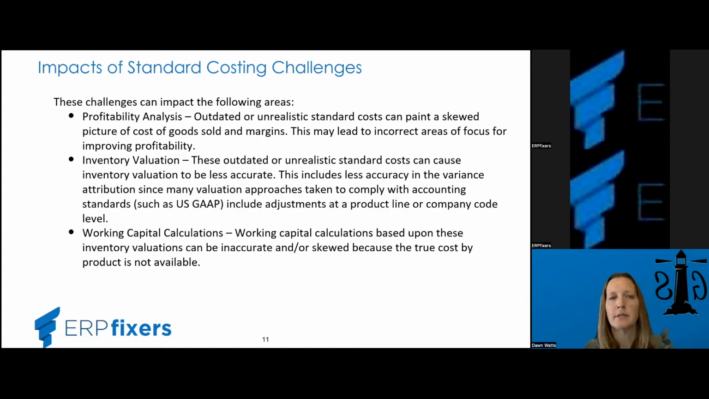So, some impacts of these standard costing challenges. I talked a little more in regards to US GAAP and those pieces, but just overall, when we talk about the standard costing challenges, here are the top three challenges that you would face. Profitability analysis, also called margin analysis within SAP. Your standards getting outdated or having unrealistic standard costs can paint a skewed picture of your cost of goods sold and margins. And that can lead to incorrect areas of focus when you're looking at how we improve our profitability overall. How do we manage our profitability as a company?